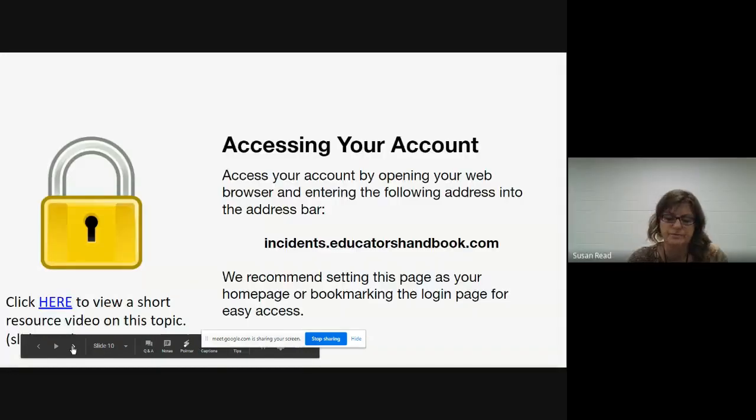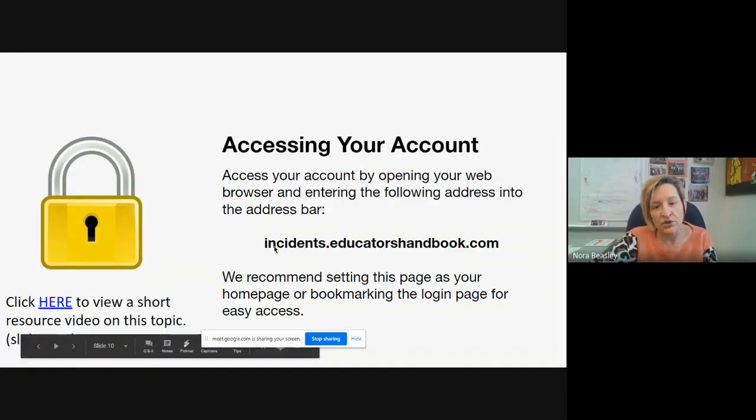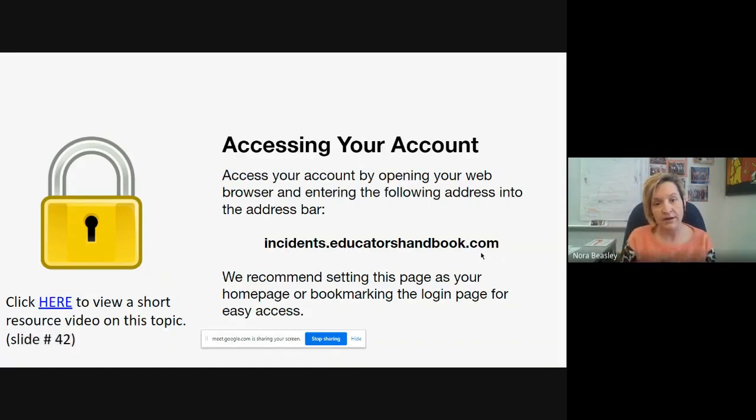And how do you access it? You're just going to go to incidents.educatorshandbook.com, and you may try to do that on another tab right now, even while we're talking. I don't mind if you're doing it. Just make sure you're still listening to us.